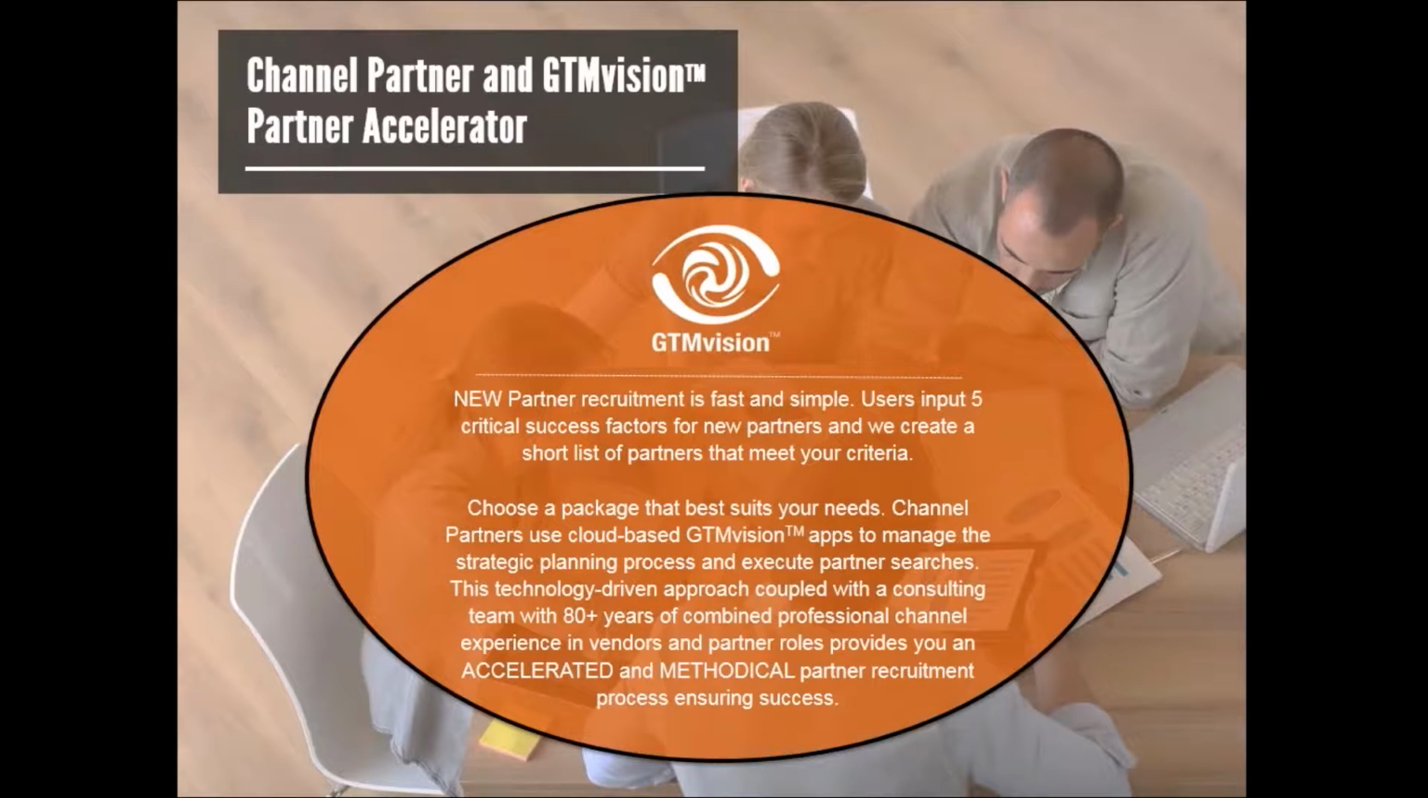So today we will be leveraging GTMvision.com, a site that I will show you in a little bit, and show you how you can put 5 simple inputs into a query to identify the right partners. At the end of the webinar, we'll show you how you can potentially engage us if you're interested. There are 3 to 4 different ways that you could leverage this platform and our services in order to drive and accelerate your new partner recruitment.